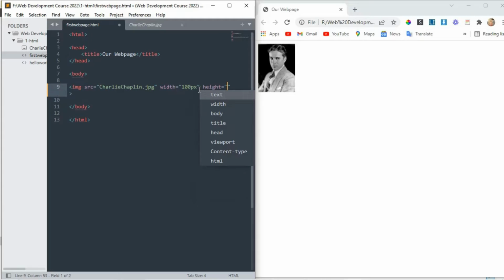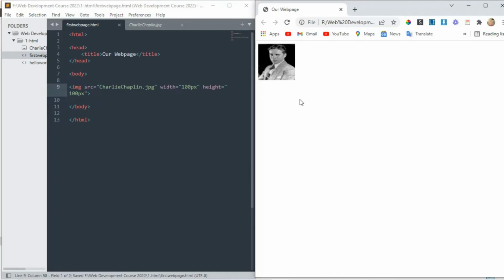Next one is the height attribute. If I write here 100 pixels height, same as width, now I refresh here. So you can see its height is a bit small. There are many other attributes of the image tag, but the basic ones are these two.